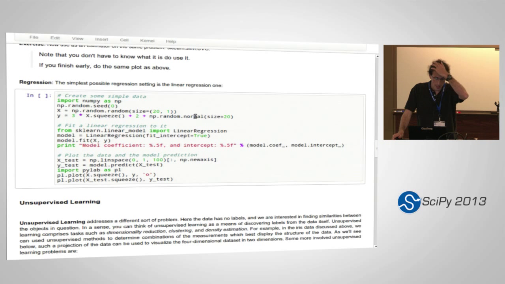We're generating an X matrix with 20 samples and one feature. We're generating a Y matrix that is just an affine transform of X, and adding some noise to it, and that's the important thing. We're adding normal noise to it. We're importing our linear regression object and fitting it using fit_intercept equals True.